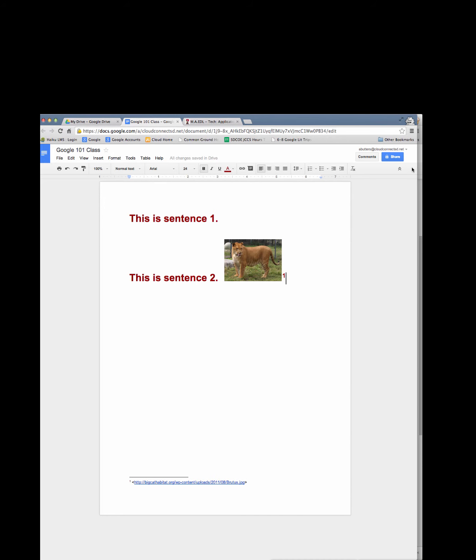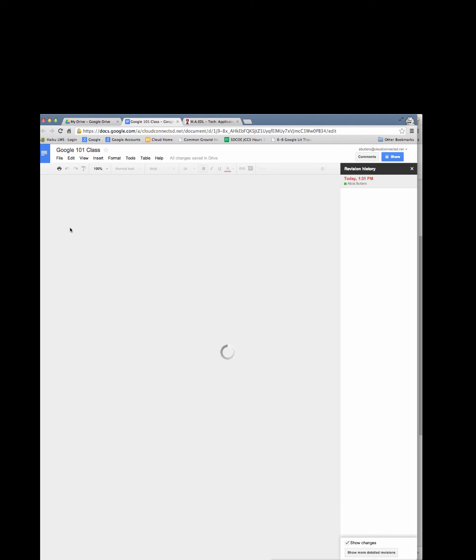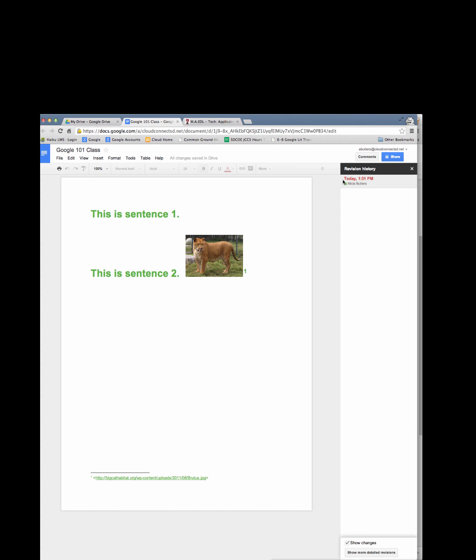As a teacher, knowing who did the work and when work was completed on a project is important. Revision history, located under File in the menu bar, allows you to do that. Once selected, you will see the history on the side. You can view the history and revert back to any past versions simply by clicking on Revert History.